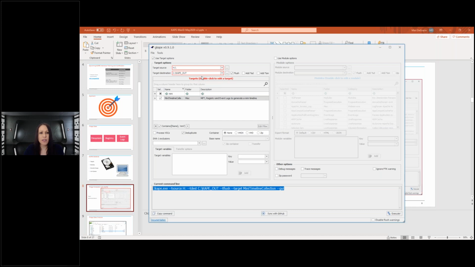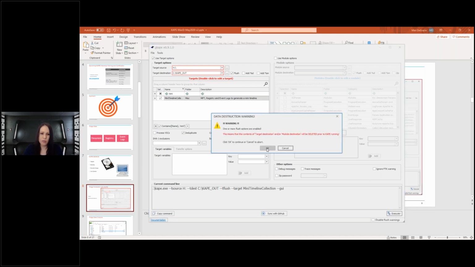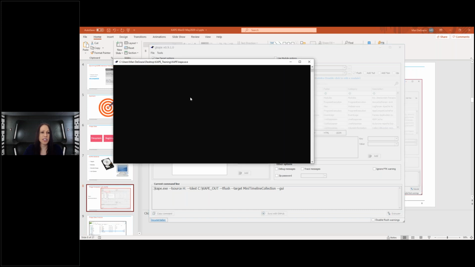So once I have everything selected here, once again, use target options. Oh, the flush option. If you hover over this, you're going to see a tooltip. It's basically going to delete everything that's in that directory. So dealer's choice if you want to do that or not. Sometimes I tend not to, just because I'm afraid I might pick the wrong directory and accidentally delete a lot of information. So you can leave this checked, unchecked, whatever you want to do. Okay, so now that I have this all defined, I'm going to hit execute. Warning, flush options are enabled, that's fine. It's all going to KAPE out.